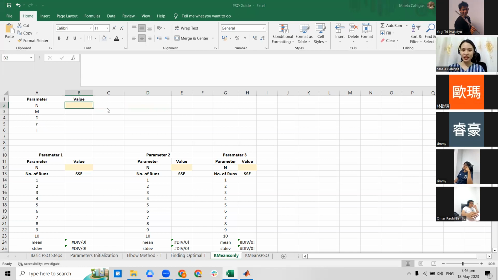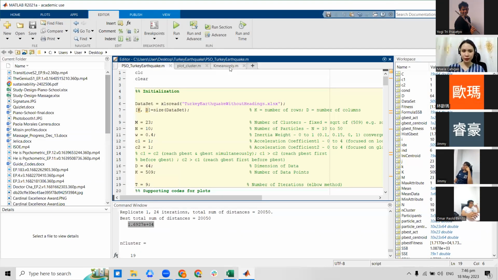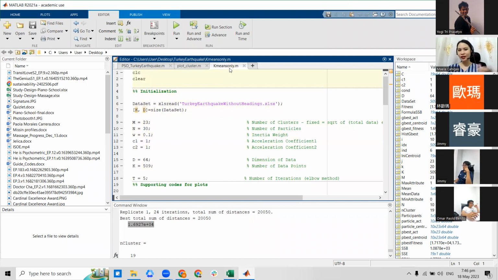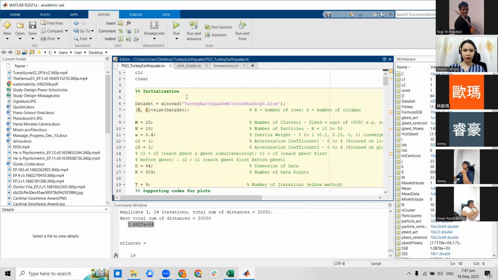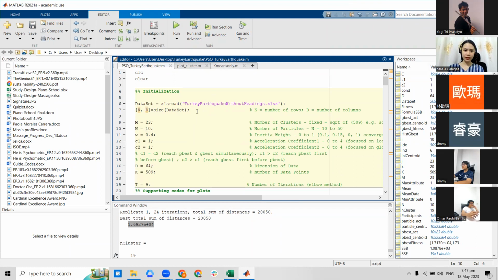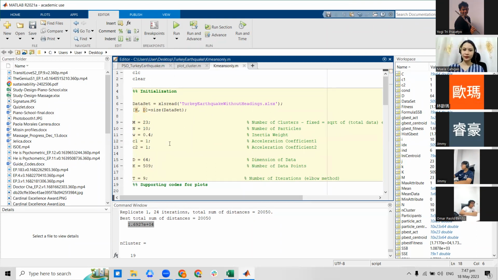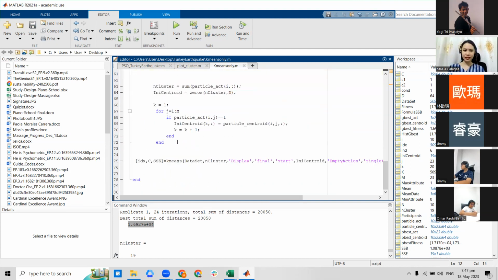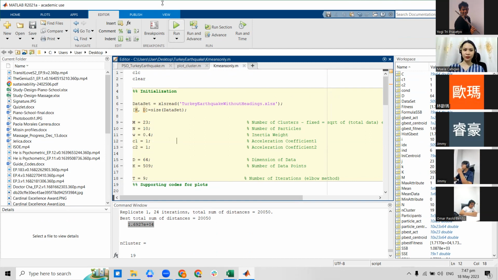Okay? So for the K-means, you have to check this one. Another code: K-means only code without the PSO part, because I removed the PSO in this part. So again, we have to copy the same parameters: 2310.411, 2310.411, and then 64, 509, and 9. So you just really have to copy your parameters, and then you just have to run it.